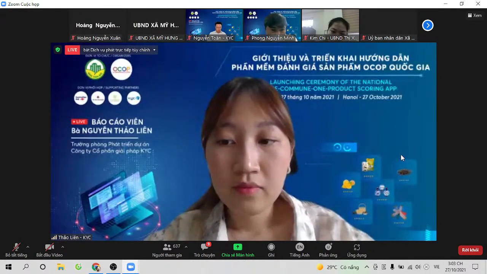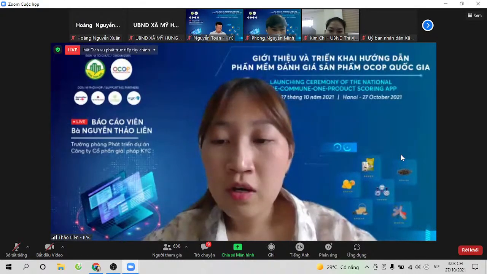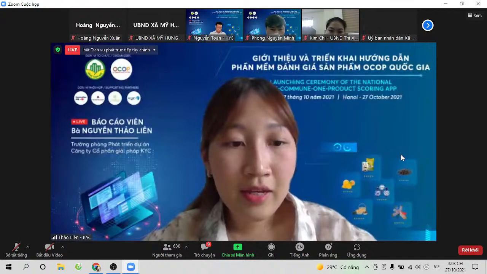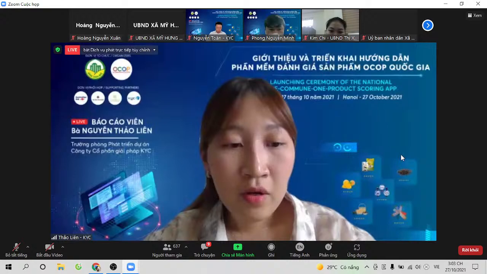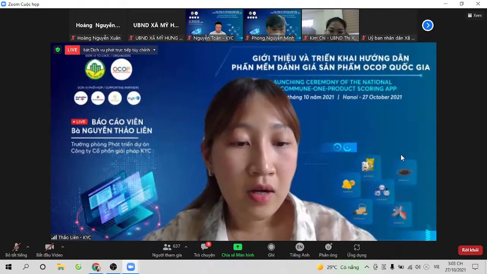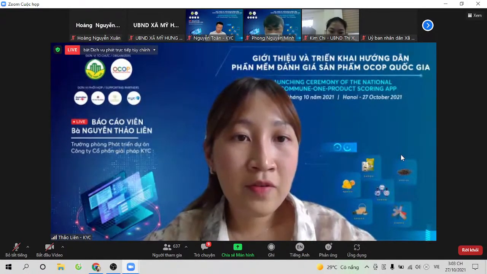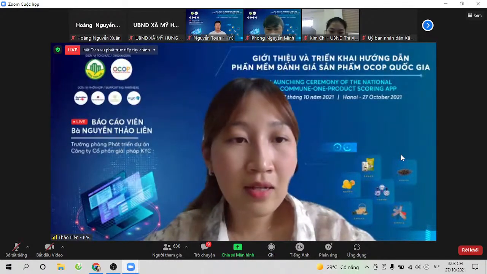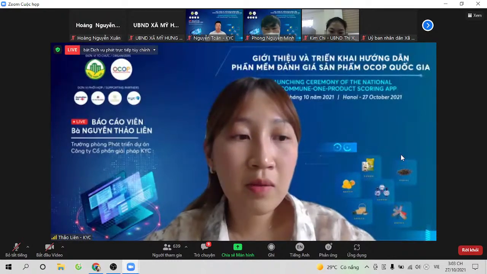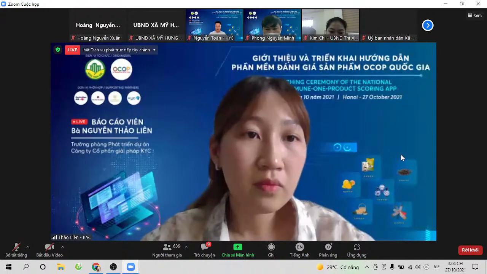And now another question. I am looking at the commune level, but this scoring app does not support the commune level. So this scoring app so far does not support the commune level. However, we imagine that the commune level manager will play a very important role for OCOP, and certainly some functionality for the OCOP manager will be provided as soon as we can.